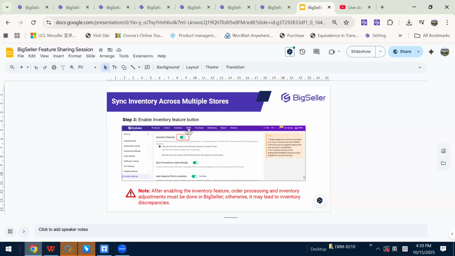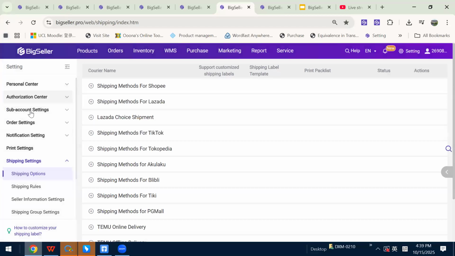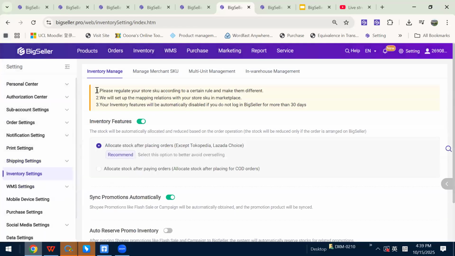And finally, after we set up the push rules, we need to enable the inventory feature button. So we can go to the settings, inventory settings page, to turn on the inventory features. If you turn on inventory features, BigSeller will deduct the stock quantity when the orders are shipped.